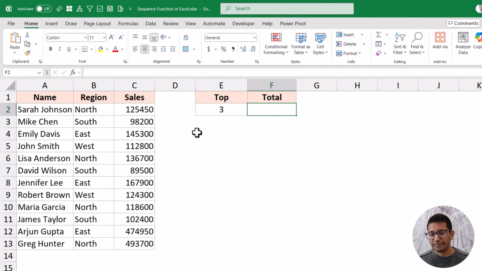So in this example, I have this data and I want to get the sum of top 3 sales values here in this cell. And to do that, first I would need to extract the top 3 values and then I can use a simple sum function. Now, if I ask you to extract the first or the second or the third largest value, you would probably think of the large function, and that is exactly what we are going to use.